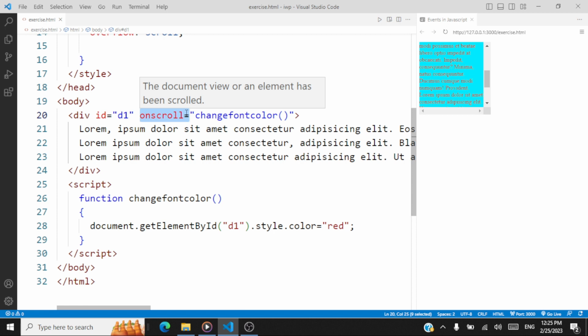Let's focus on one more simple event, onPaste. Say when the user pastes some text inside a text area, then a message should be generated for the user. So that is our next event, that is onPaste. Let's see how that one works.